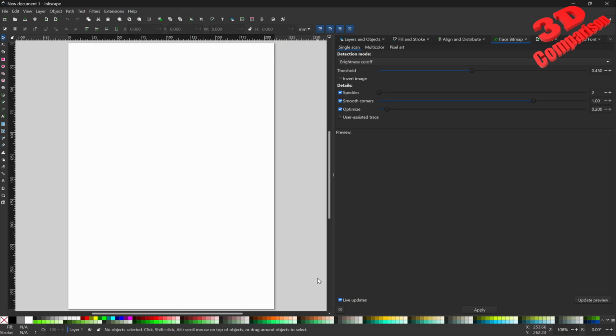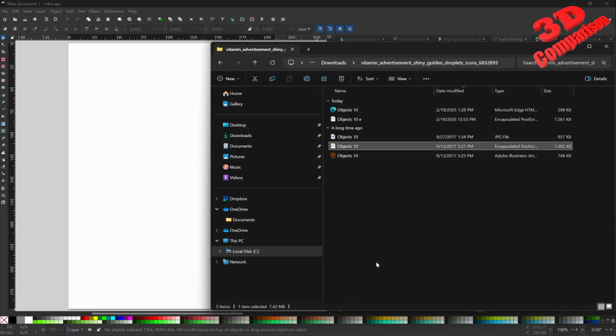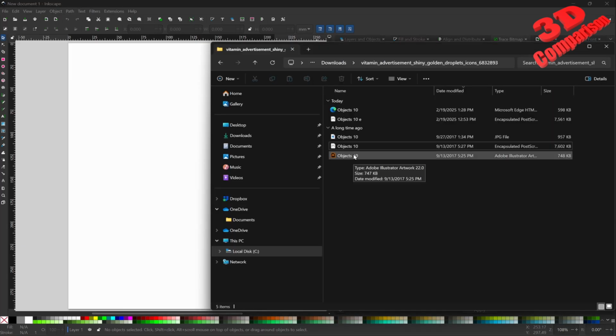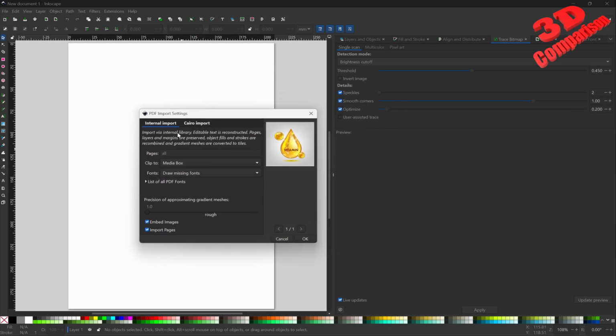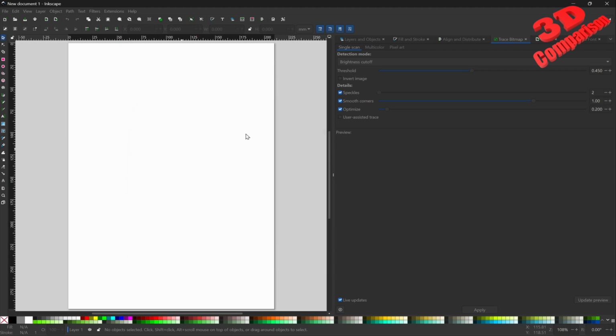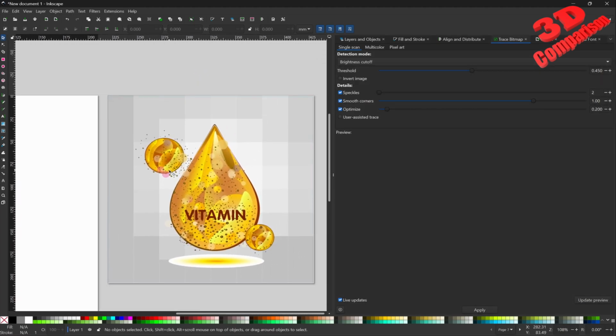But I also want to mention the following. We can also open Illustrator files directly. So we have over here an older Illustrator file. I can drag and drop that. We're going to say that this will go to the PDF import. So in this case, if I click OK, the file will open like this.